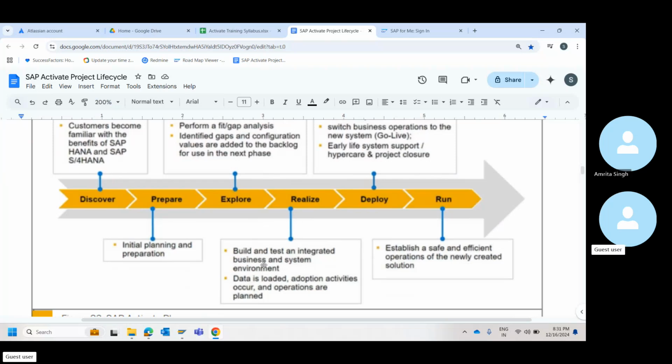Yeah. So here you see, as part of the realize phase, build and test an integrated business and system environment. By build, they mean you're going to configure whatever. By now you would have understood the need, the configuration, the enterprise structure. All these you have known. Then you build that, you test that according to the roles, and then you build a system that is ready to be given to the business for their UAT. Then you also do one more activity, which is you have to load the data, right?